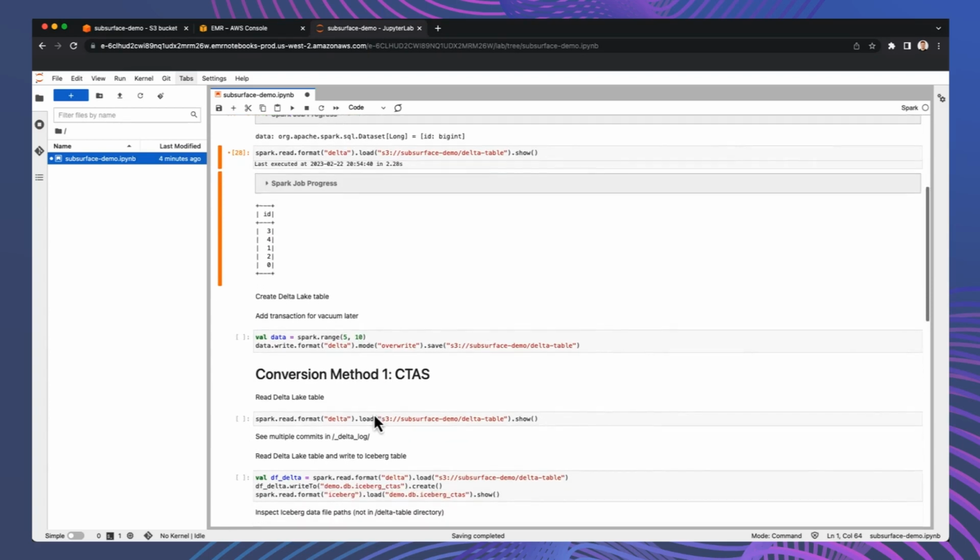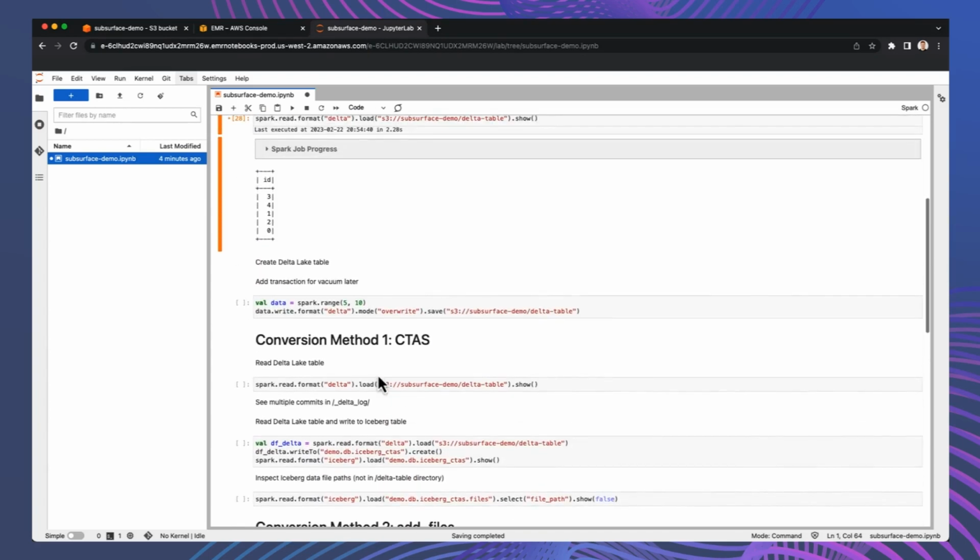But as you'll see in method 2 for add files, we'll need to get to the latest version of the Delta table. So just for the sake of simulating a new transaction or multiple transactions to a Delta table, I'm again going to be using the range method. Let's modify this to go from 0 to 10. I'm putting that into a data frame, and I am writing the contents of this data frame to a Delta table, same S3 location, and I'm specifying to overwrite the table.